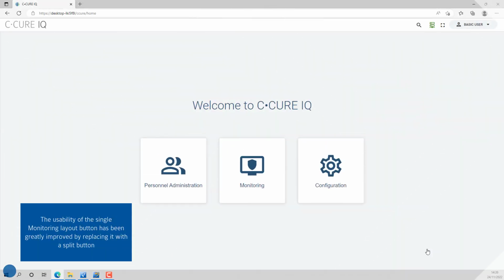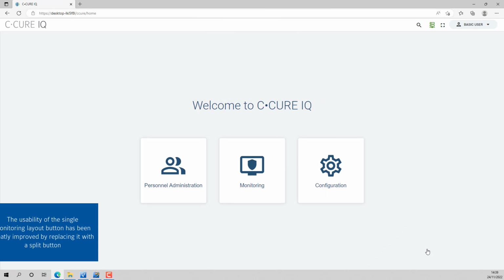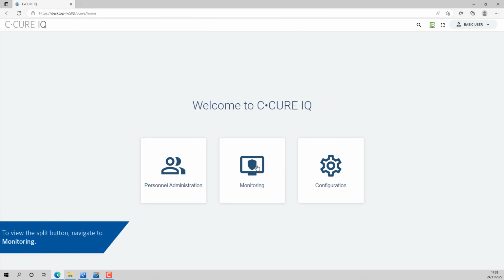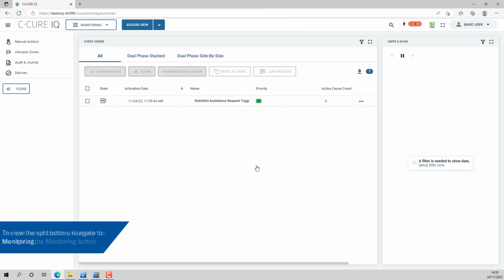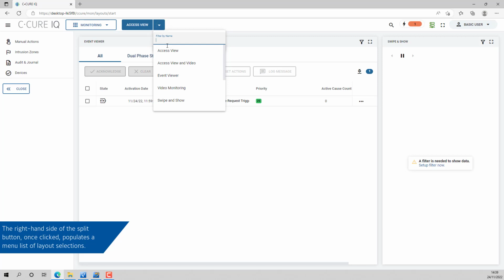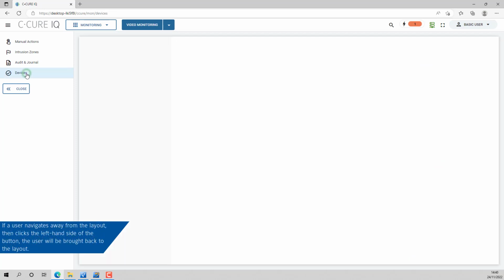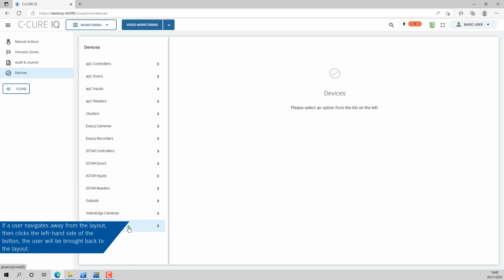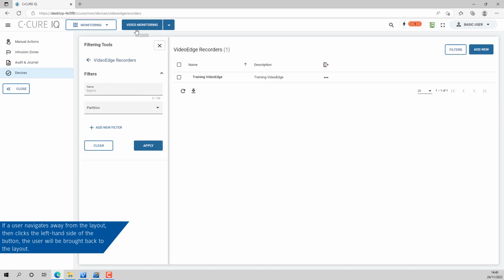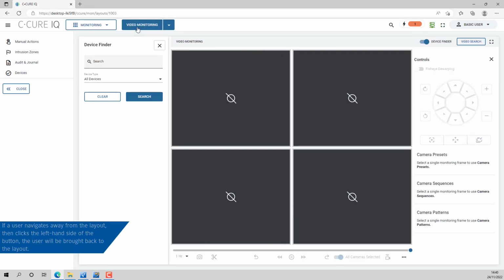The usability of the single monitoring layout button has been greatly improved by replacing it with a split button. To access the new split layout button, navigate to Monitoring. The right-hand side of the split button, once clicked, populates a menu list of layout selections. The left-hand side of the split button will update with the new layout name once clicked. If a user navigates away from the layout and then clicks the left-hand side of the button, the user will be brought back to the layout.